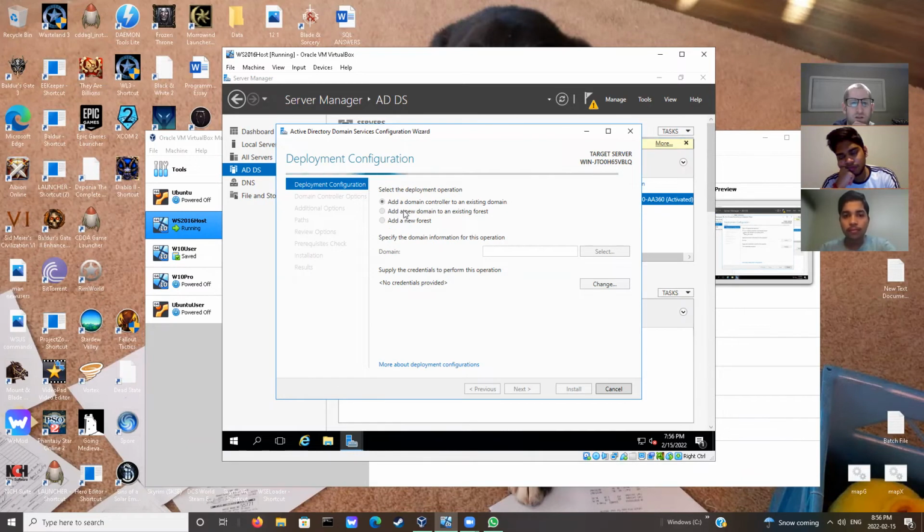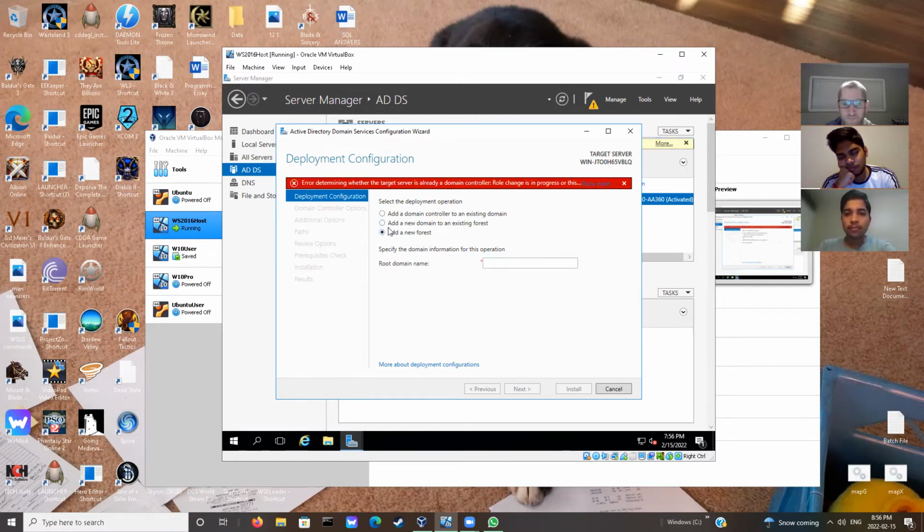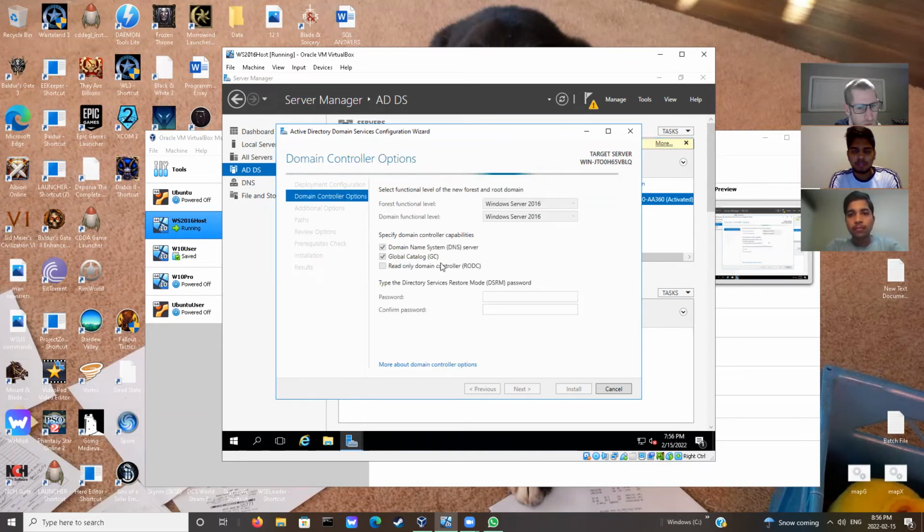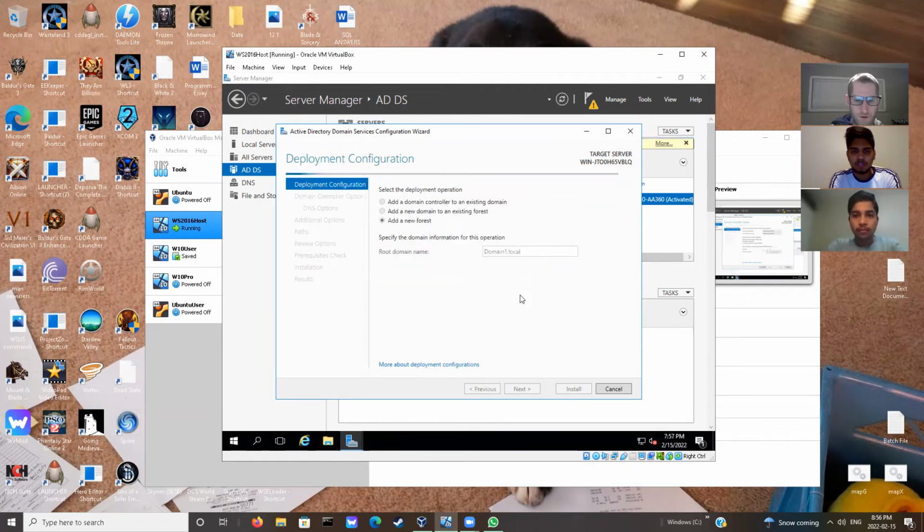Since we do not have anything created yet, we'll have to click add a new forest. There we go. So you go add a new forest, and for the domain, we will just call it domain1.local, I think. And then right there, for this step, we will have to set a password for the directory services restore mode.